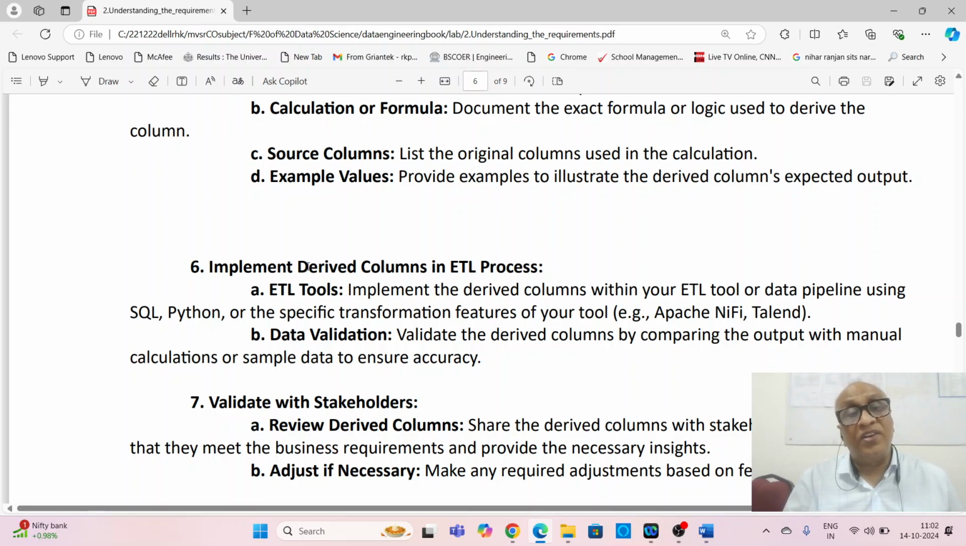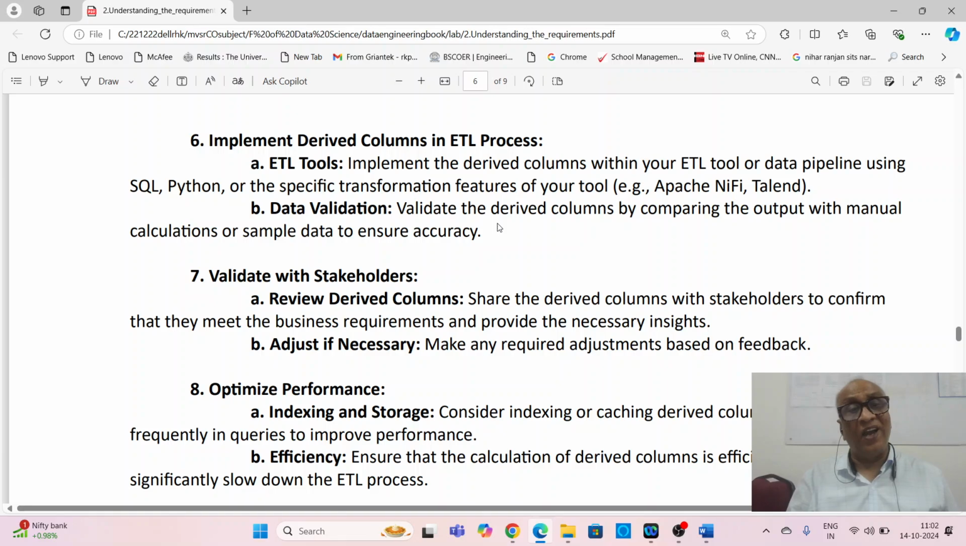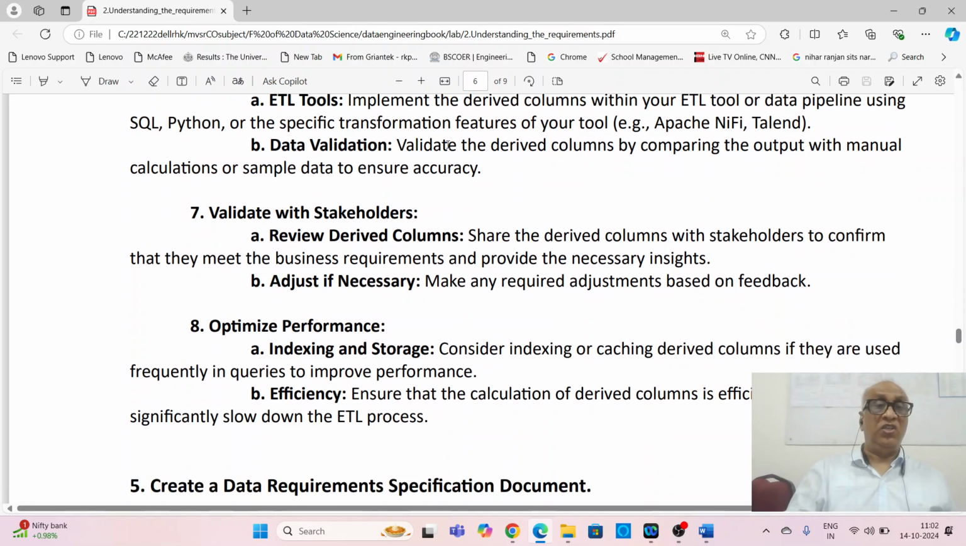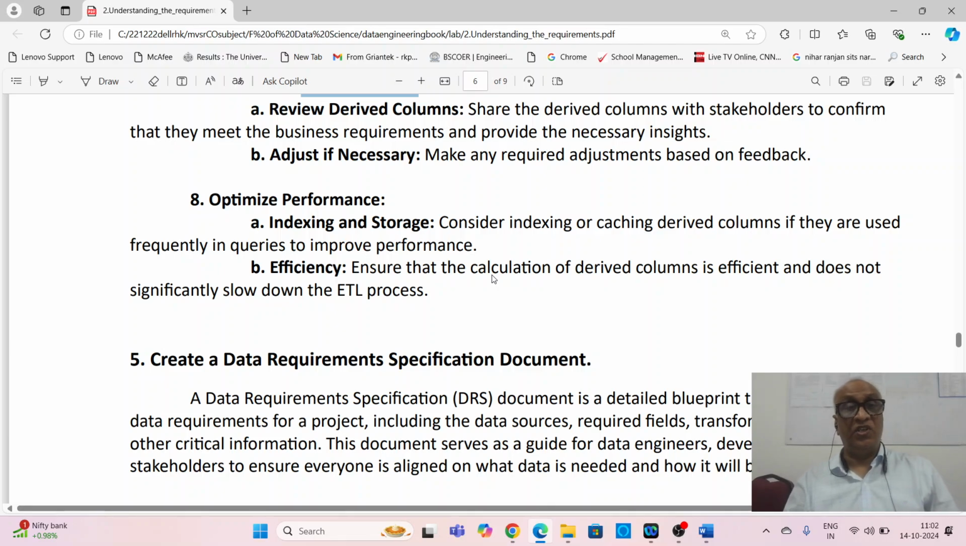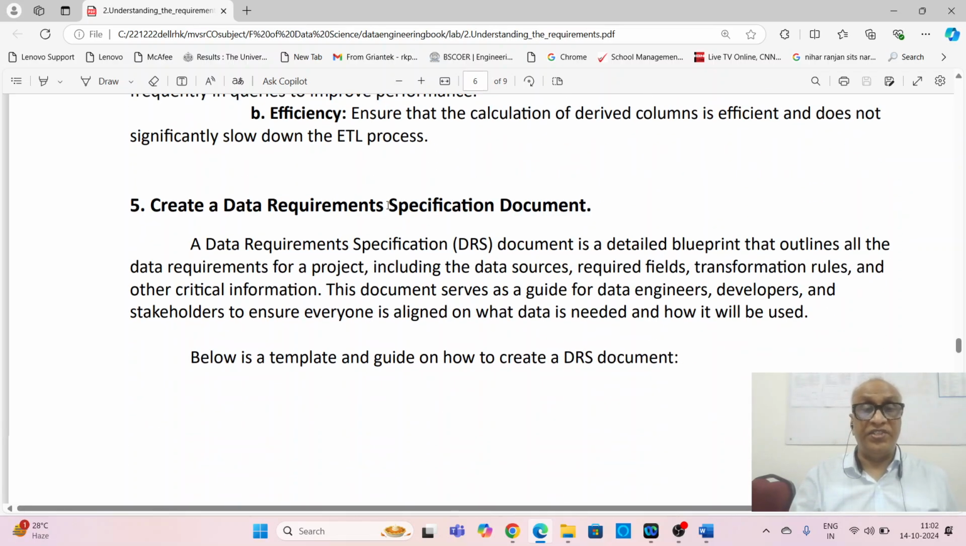Once we have derived the columns and documented them, we can implement them in the ETL process and validate them for accuracy. Once you are done, review again with the stakeholder for validation and make necessary adjustments. For optimized performance, make use of indexing and storage efficiency.